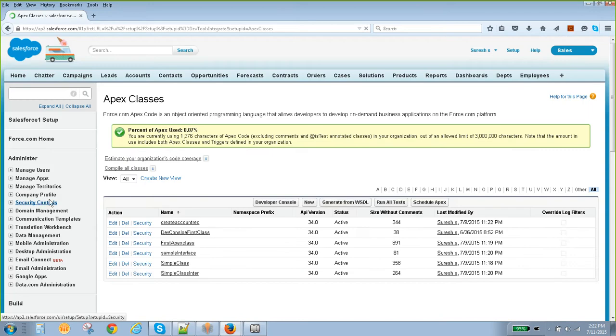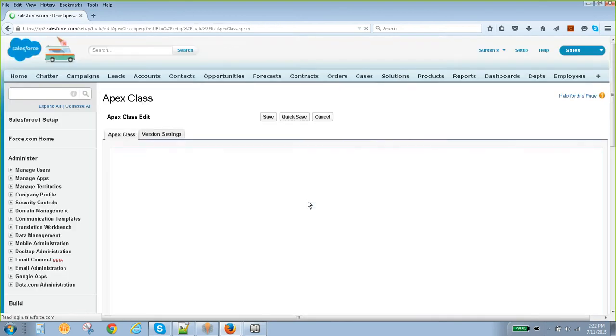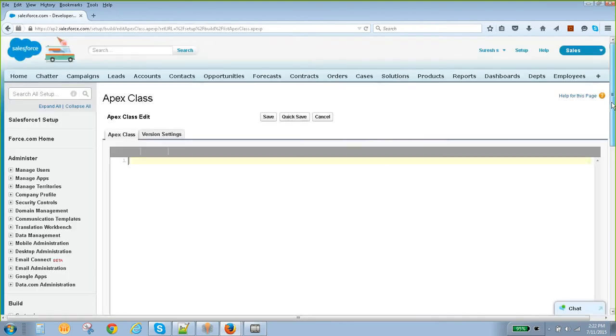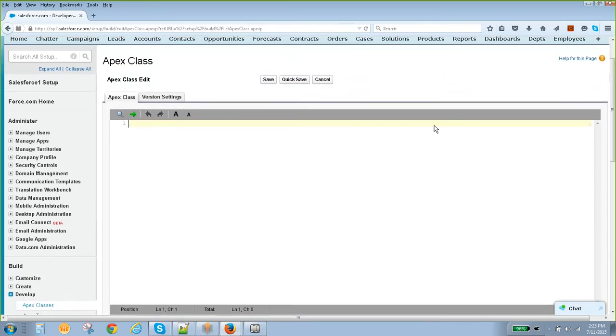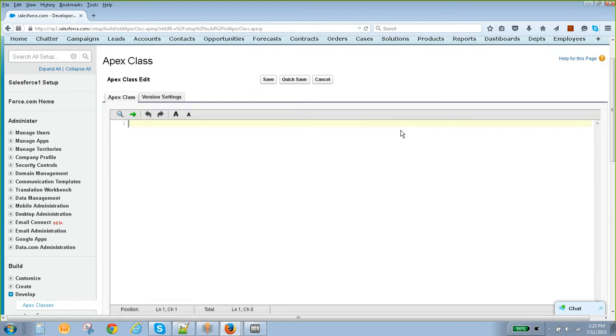Then it will move to a home page where we can see all the existing classes. I have already created some classes. If you want to create a new class, just click on the new button. This is a kind of editor, where you can write all your code.